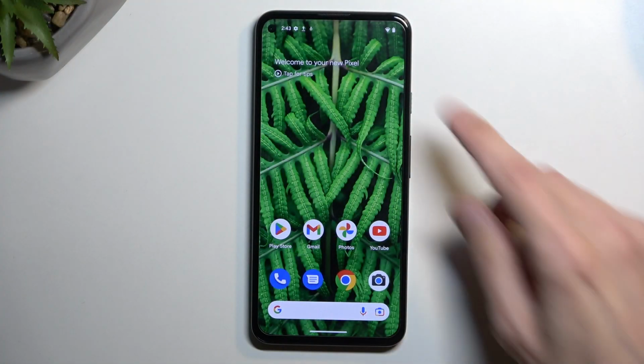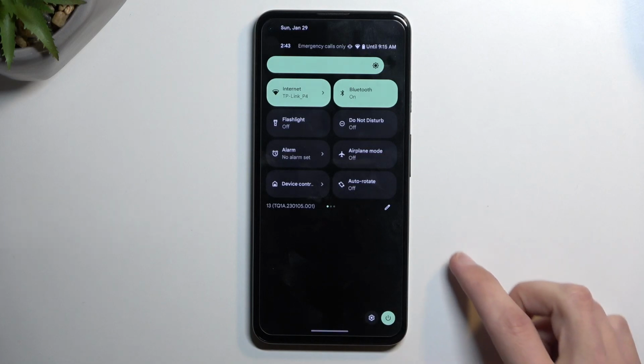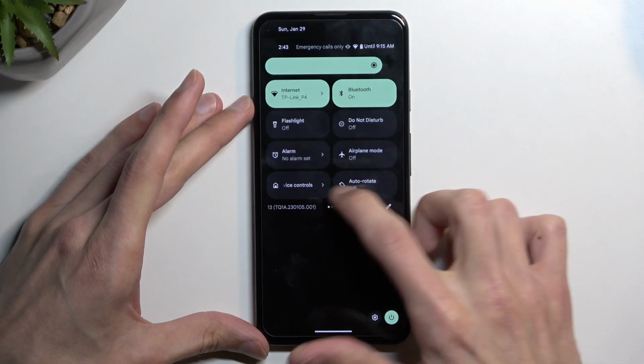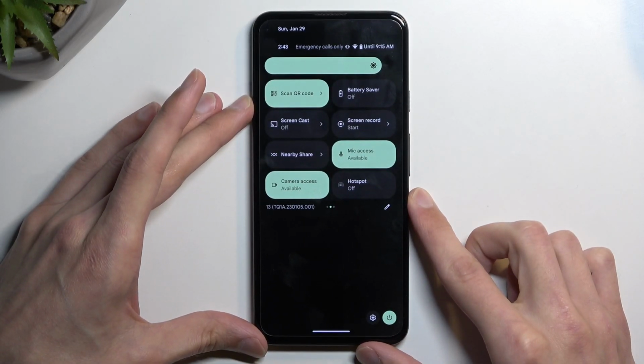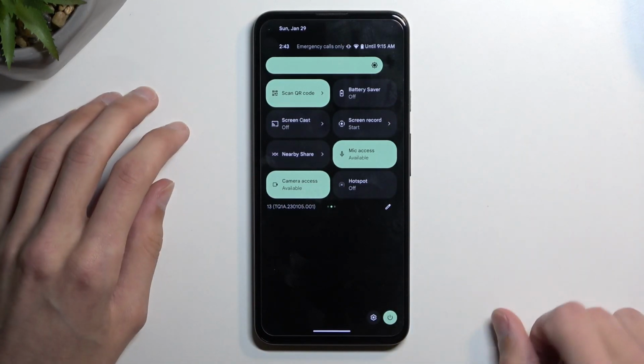To get started, we're gonna simply pull down our notifications straight from the top, extend the list, and somewhere here you'll find a screen recording toggle. Now if it's not on the first page, swipe to the side and you can see it. For me, it's right over here, screen recorder.